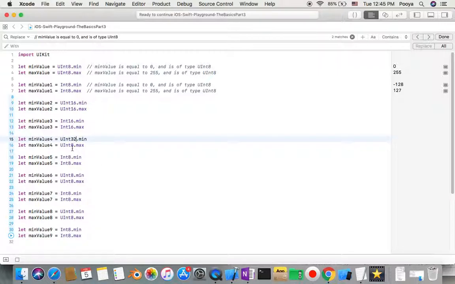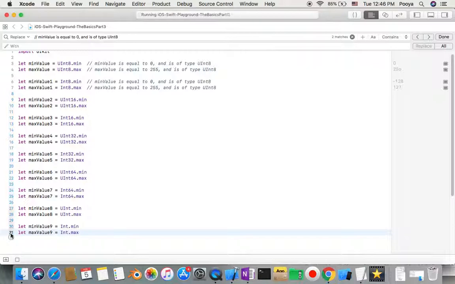Let's make this one 32, and 32 for the rest. Then 64, and actually on Int, just Int. Okay, so let me run all of this to get the result.